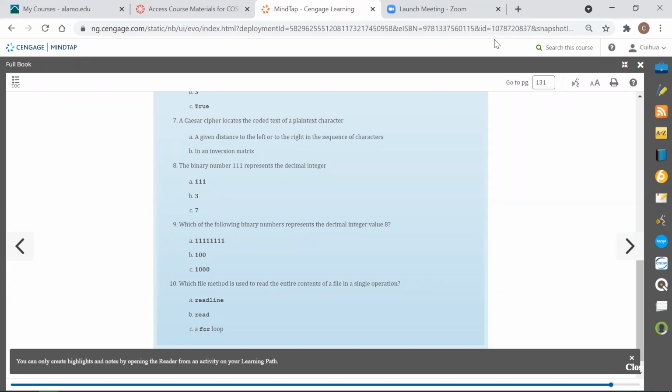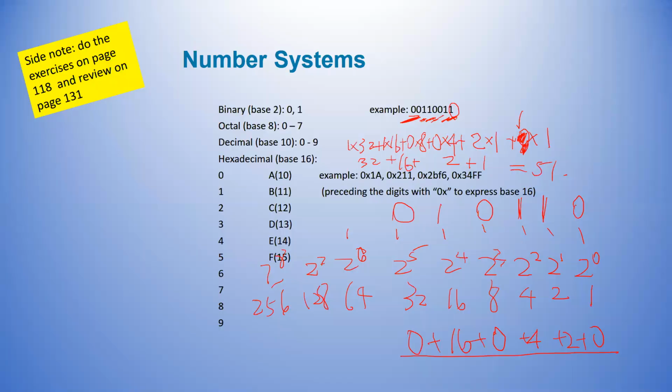Everybody. Okay. Which of the following binary numbers represents the decimal integer of 8? Okay, Omkar said B. Anyone else? Brandon, you said 1,000. Okay, C. A lot of you said C. Okay, so 1, 2, 4, 8. That's not 1,000. 1, 0, 0, 0. That's correct. Okay, very good. Very good, everybody.